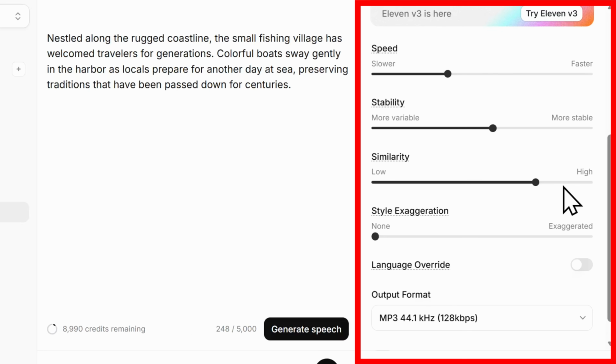Below the voice section, you'll notice several settings that control how the AI speaks. The first is speed. Exactly what it sounds like. Move the cursor to the left and the speech will get slower. Move it to the right and the narration will speed up.